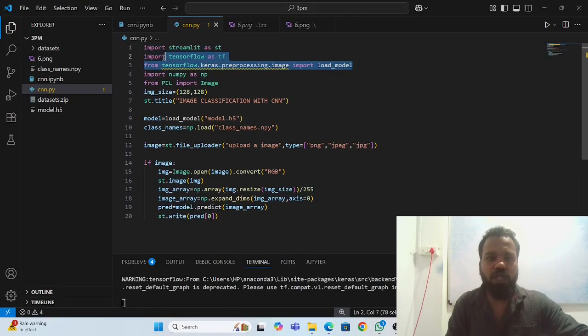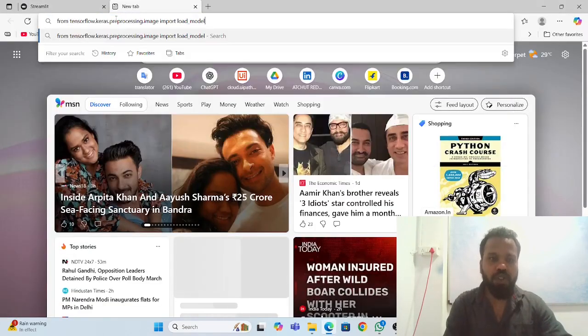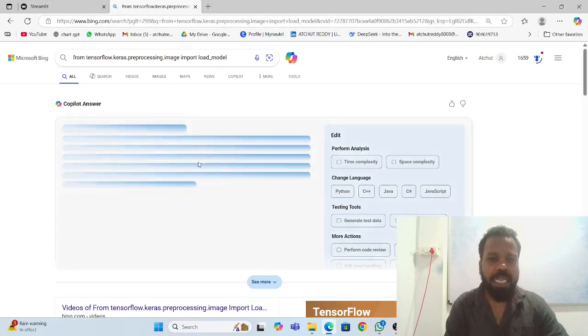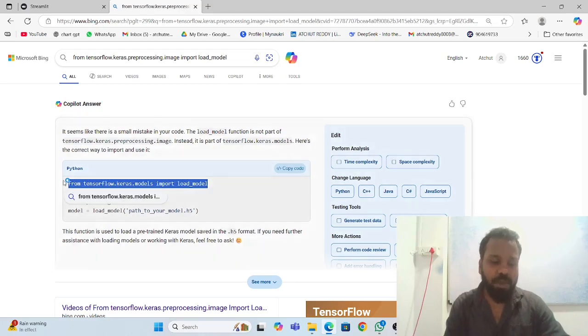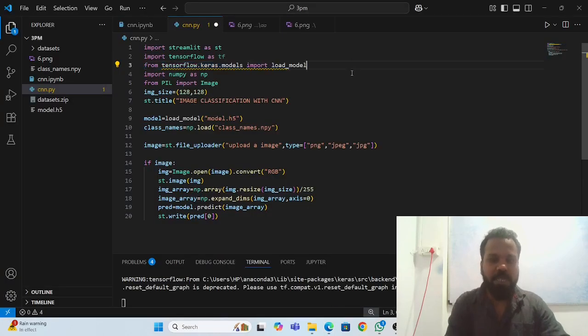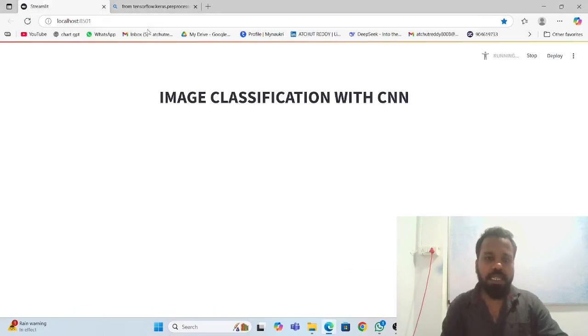So what I have to do is Control C and then paste it here, Control V, and then keras. Okay, we have to write the models directly. Control C. So let me give this. Control S. And now let me refresh this. Streamlit. Yeah, image classification with CNN.